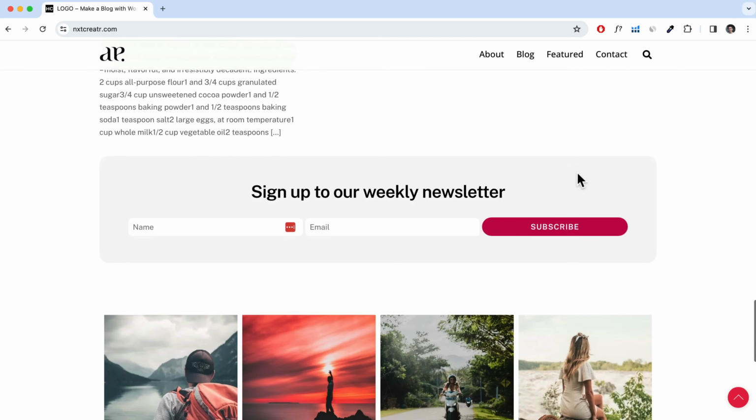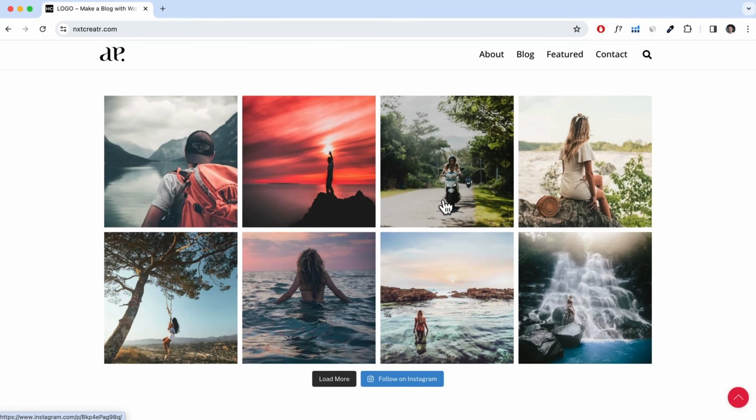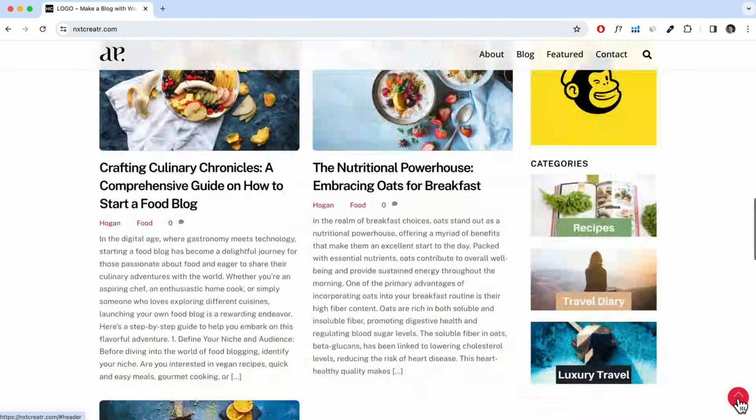And scrolling down here, we have an email sign-up form, which I'll show you guys how to add. I'll also show you guys how to add in an Instagram feed, as well as a very simple footer design and a back to top button like that.